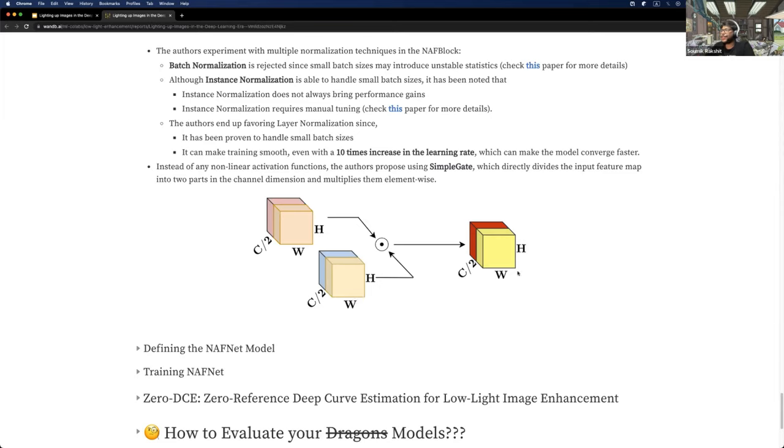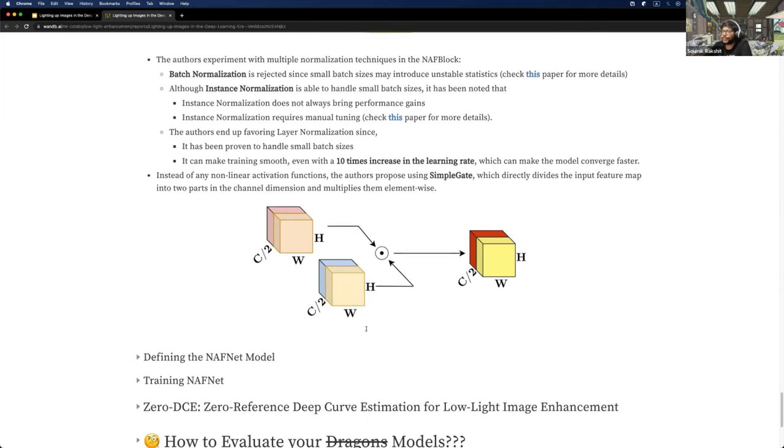As you can see, that simple gate is actually pretty simple. You have two feature maps, which you basically divide by their channels, and you multiply them in an element-wise manner to produce the next feature map. So this is how the simple gate works. And this particular simple gate is used in place of nonlinear activation functions for the NAF blocks in the NAFNet model.